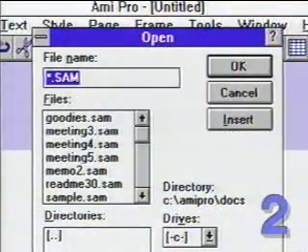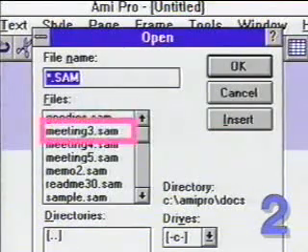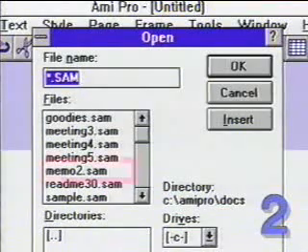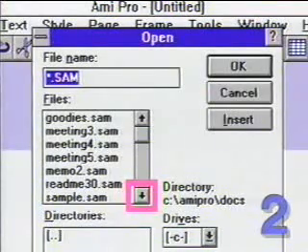Now, to access any file in the Files list, we simply click on it. For example, the file we're looking for is called Memo 2. If this file is not currently visible, simply click on the down scroll arrow in the Files box until the file name scrolls into view.